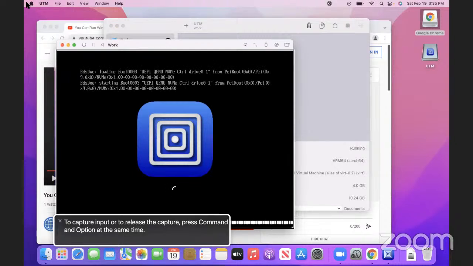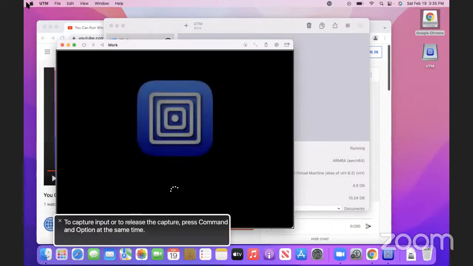So this is something very important that you'll need to know. Command and Option capture input. So basically what it will do is it'll lock your input so that way you won't accidentally go to your Mac by mistake. Another question that may be on your mind is, how do I know when this VM is ready to go? Great question.